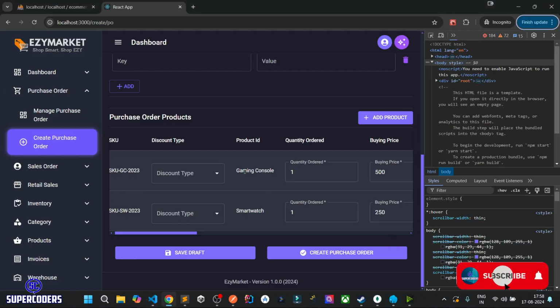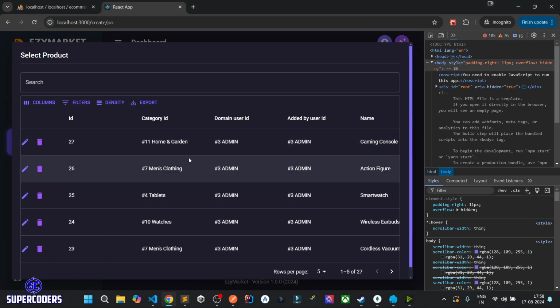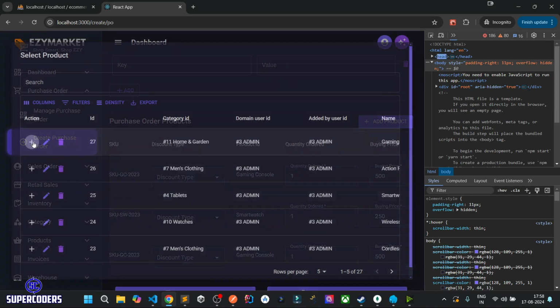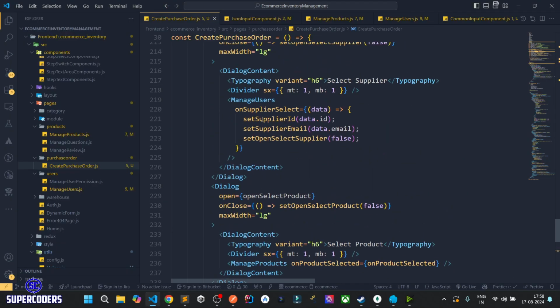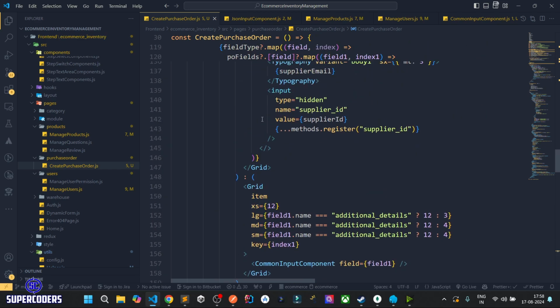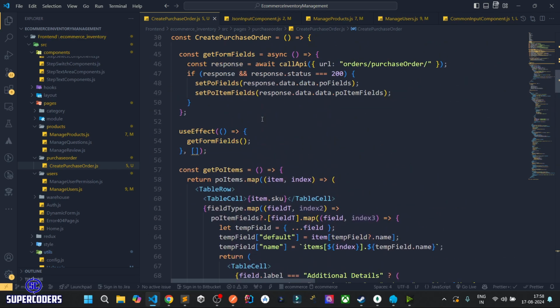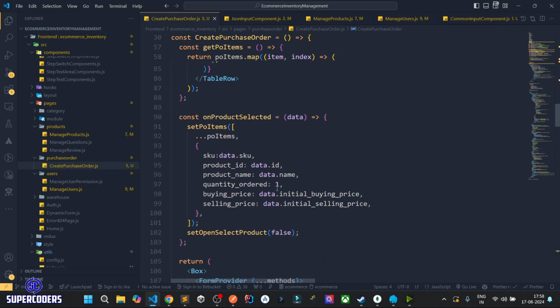If you see here, gaming console is already there. And if I try to add the gaming console, what happens? It's getting added. So I want to show a message. So how can you show this message? Here, if the item is already there and I try to add it again.